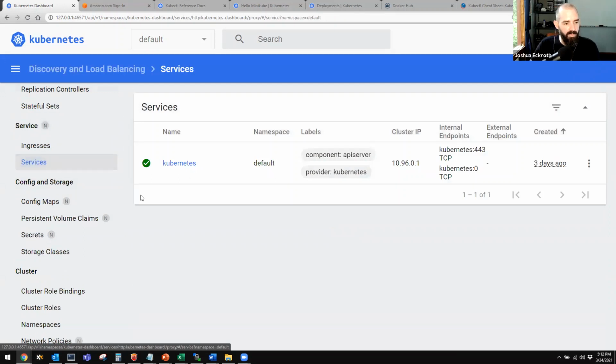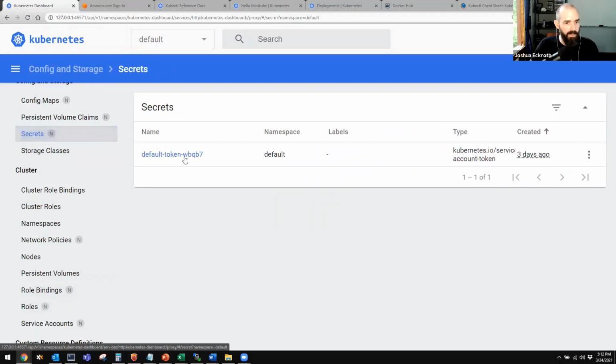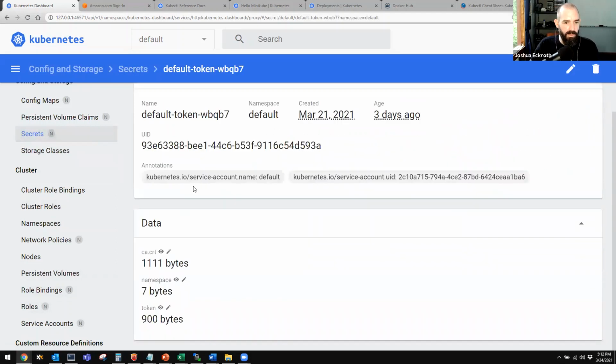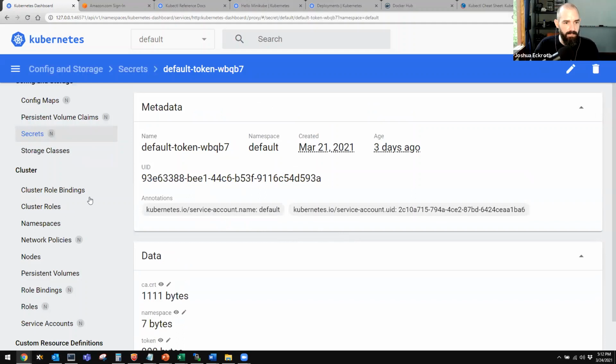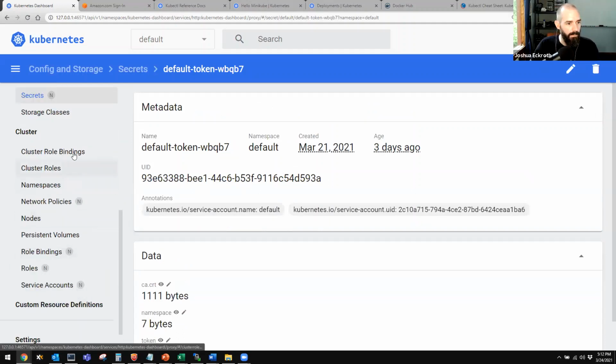I don't have any services set up. I'll do that in a minute. And I'm not really using secrets, but there's always a default secret with the certificate stuff. Yep. All right.